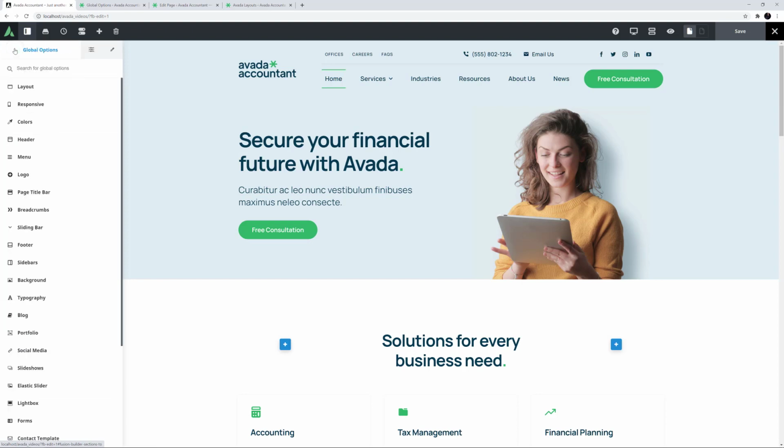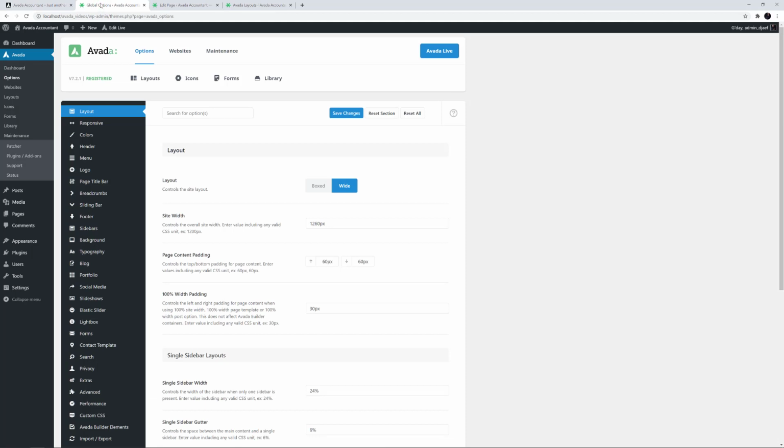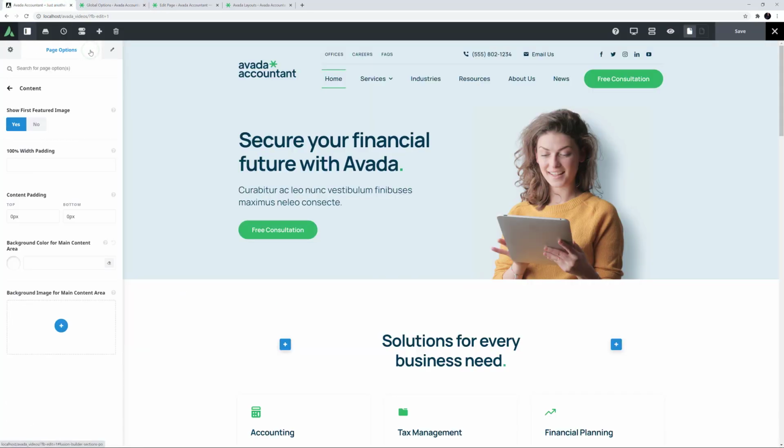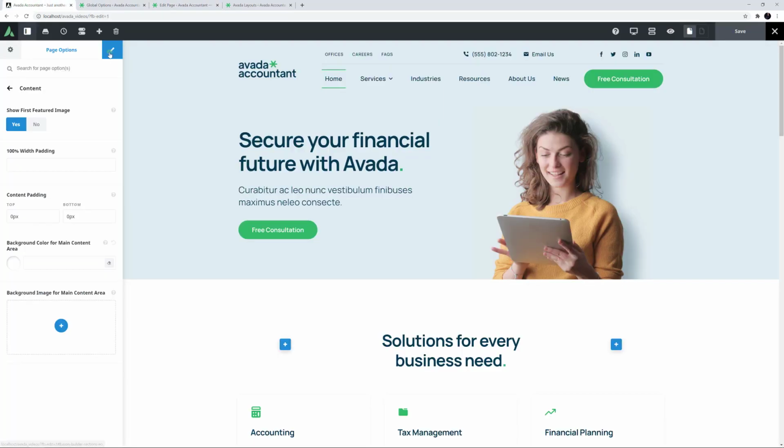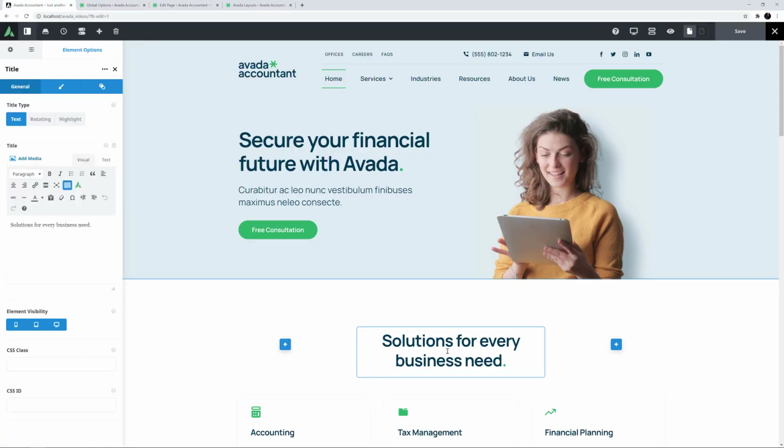The Avada Global Options, found in the sidebar in Avada Live, or at Avada Options from the back end, are what they say they are, global options. This means that if you set an option here, it will apply to your entire website, unless otherwise overridden. The Avada Page Options, also in the sidebar in Avada Live, and at the bottom of each page in the backend builder, contain various sets of options, which will only affect the individual page or post they are set on. And finally, Avada Builder element options, found in the individual elements, will only affect the single instance of the element you are editing.